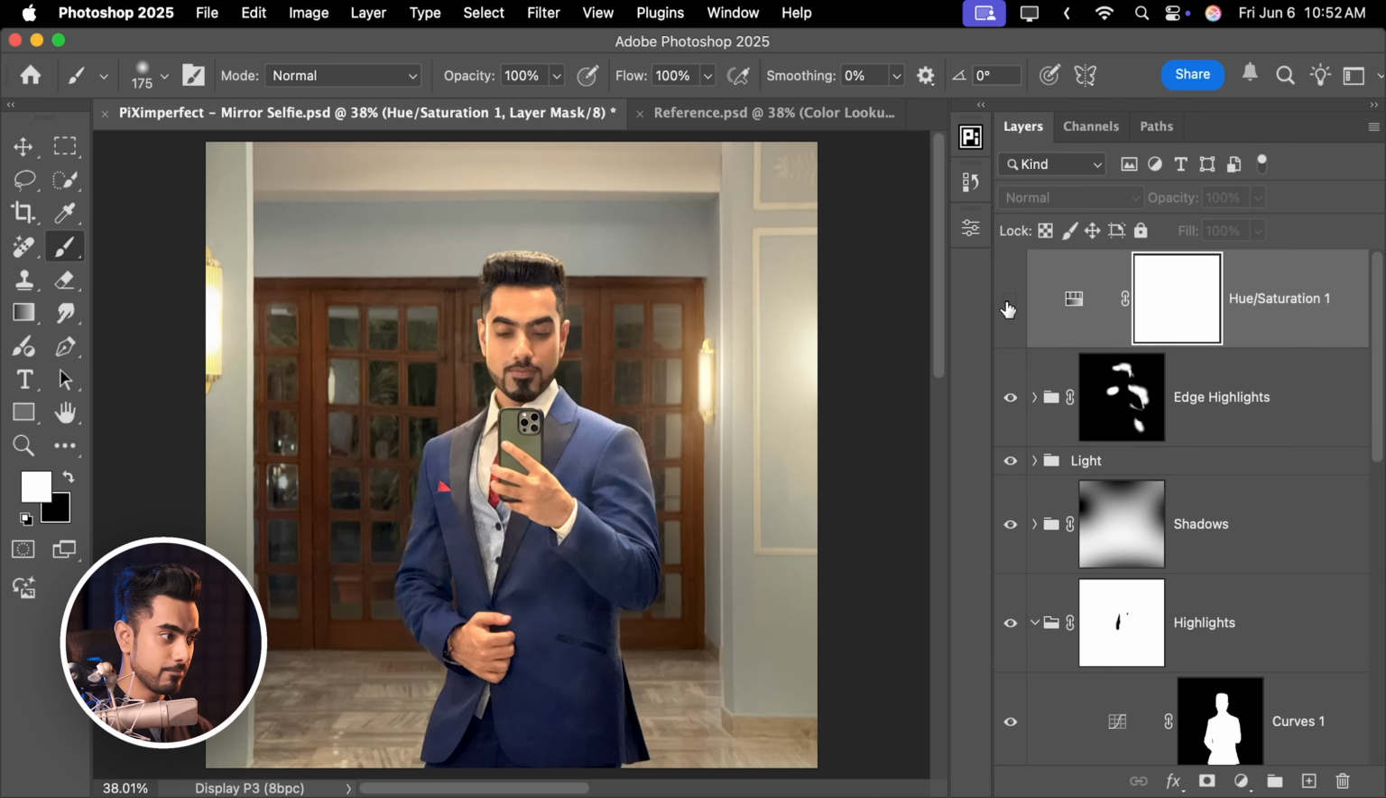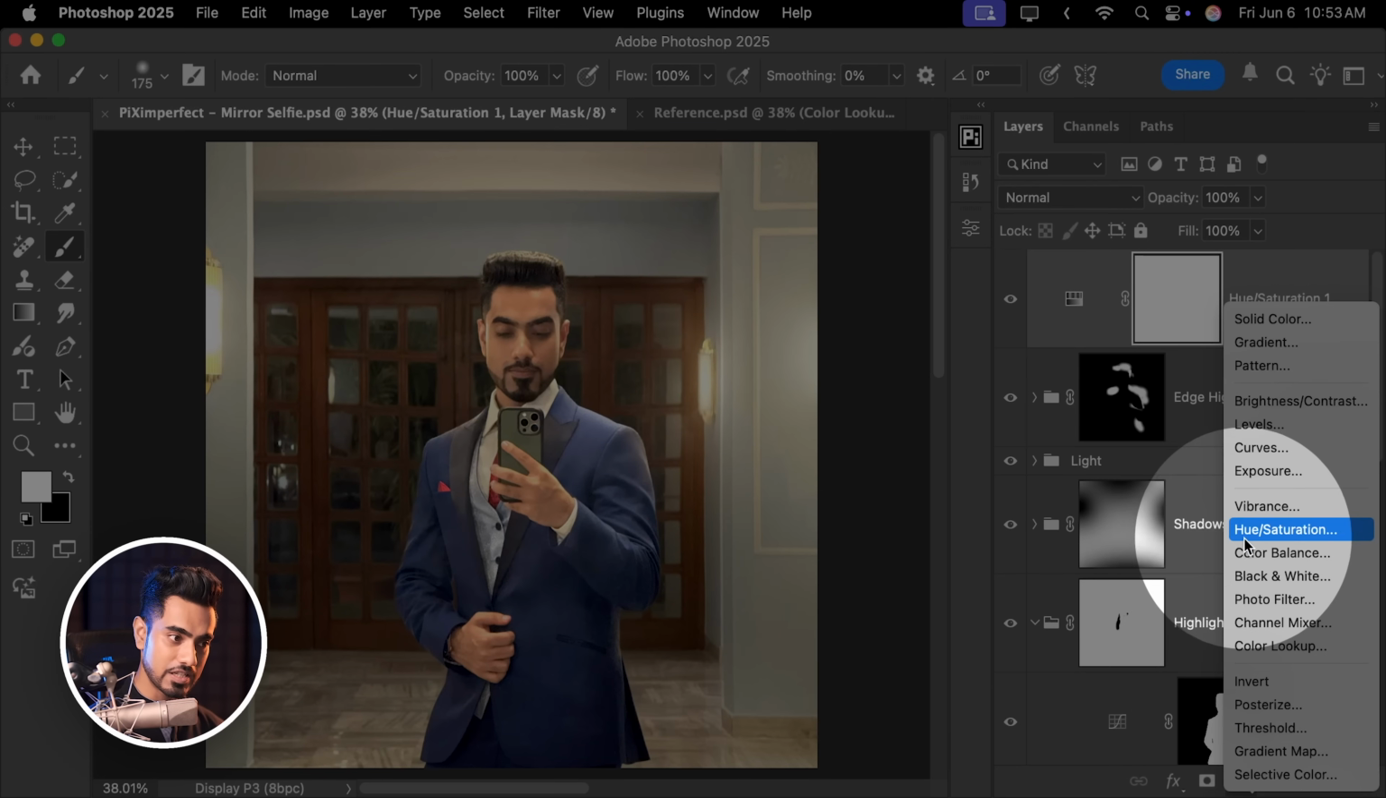So here is the before. See, it's a bit faded, and here is the after. It adds that pop. Wait for it, there's more pop to be had. For it, let's also try adding a color lookup table. Click on the adjustment layer icon and choose color lookup.